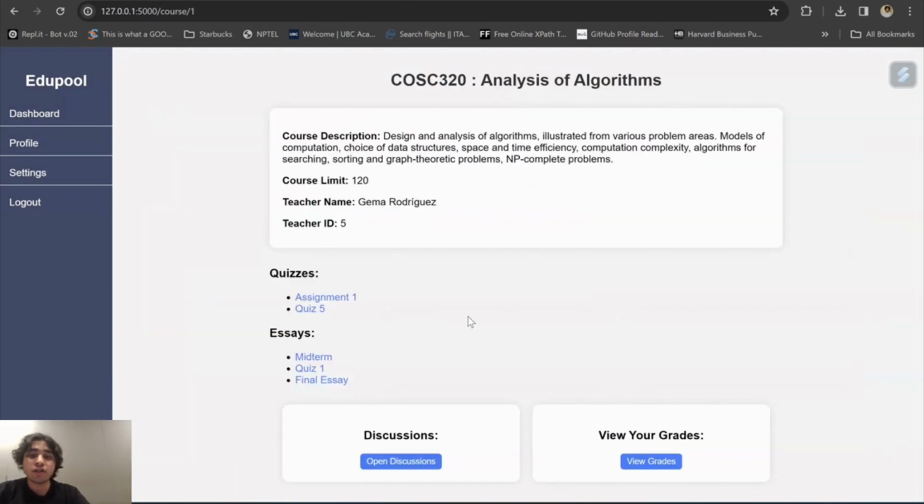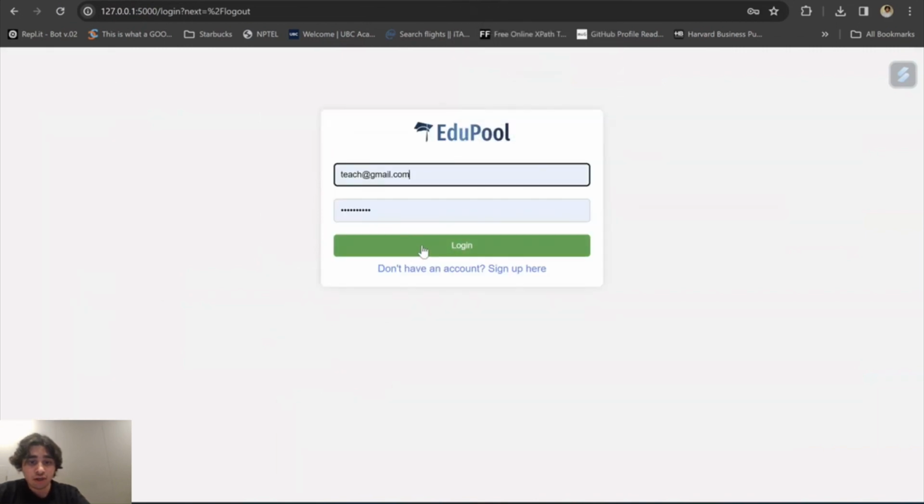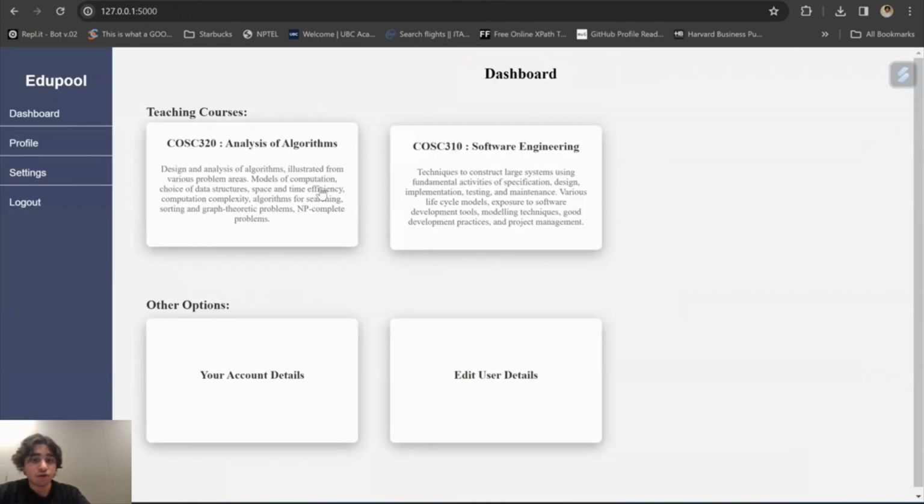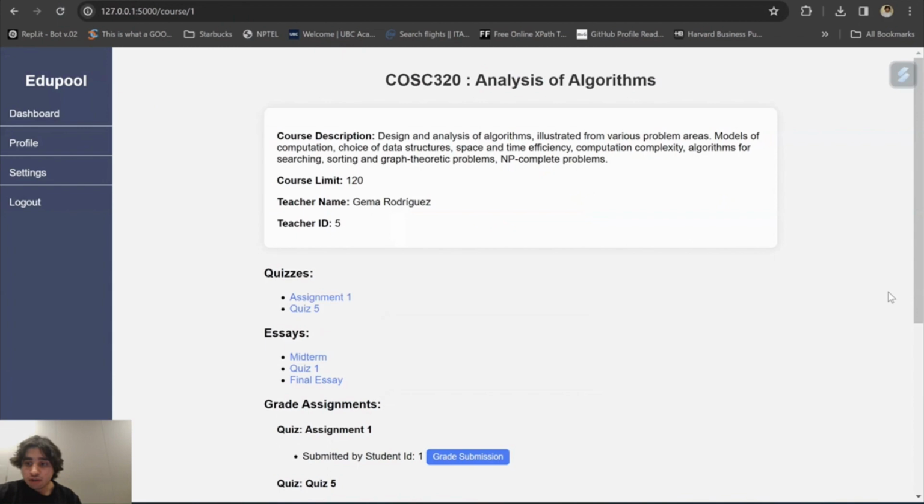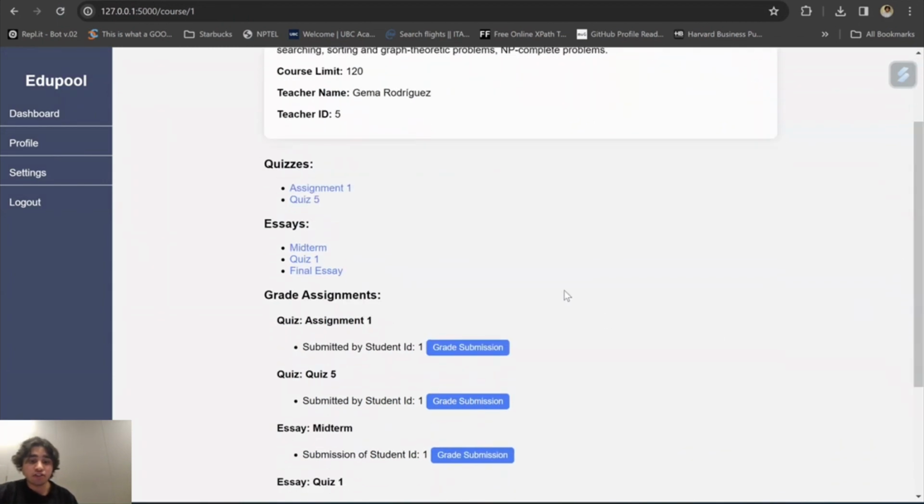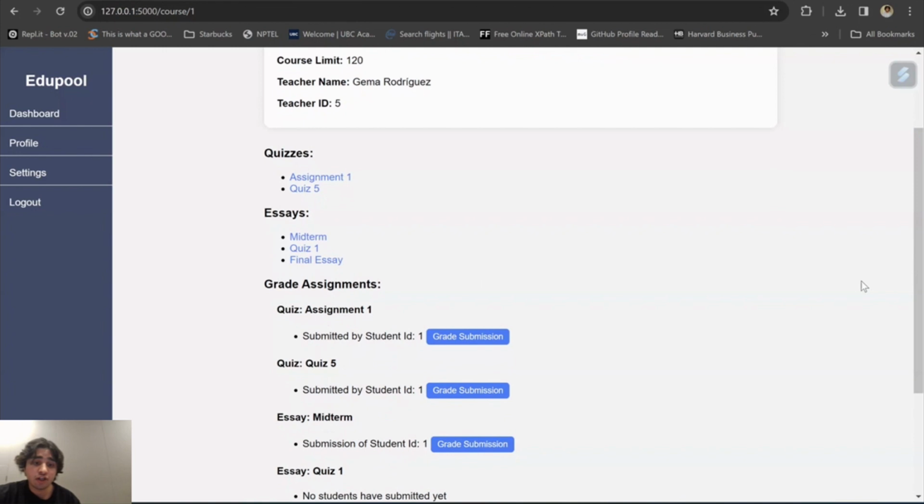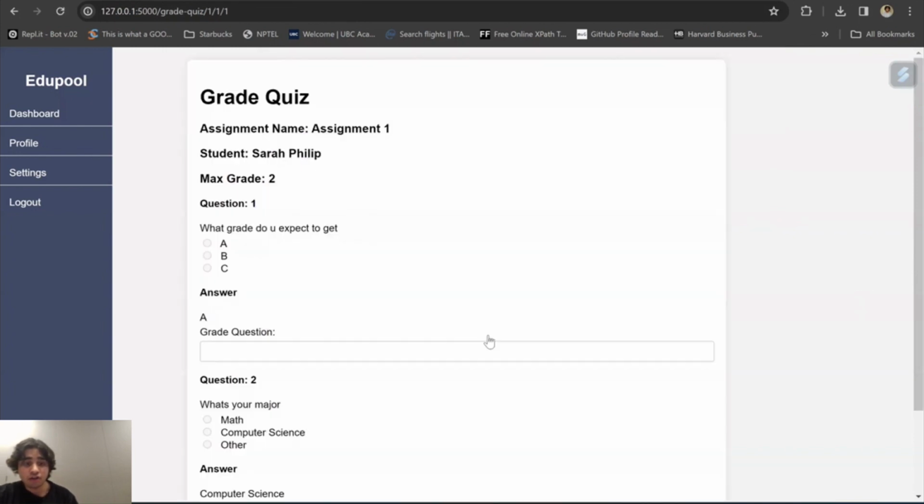Once the student has submitted the assignment, the instructor should be able to grade the submitted work. So I'm going to log in as a teacher, and I'm going to go to that particular course. Now under the option grade assignments, I can see all the submissions by all the different students with their corresponding IDs. So let's say I want to grade the assignment for student ID 1. First, I'm going to grade the submitted quiz assignment. So I click on grade submission.